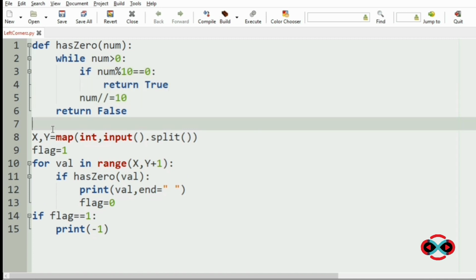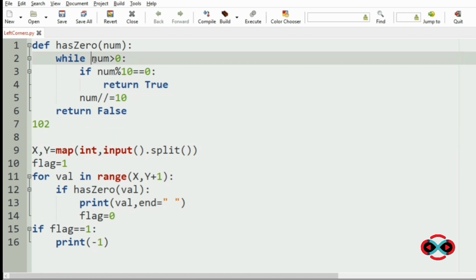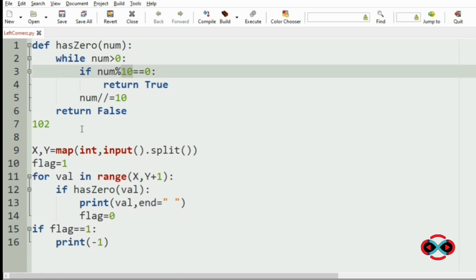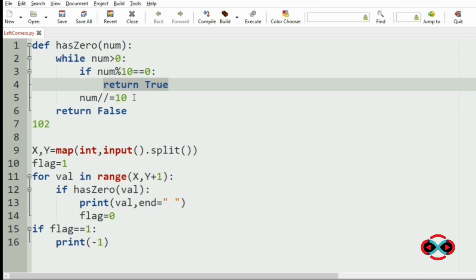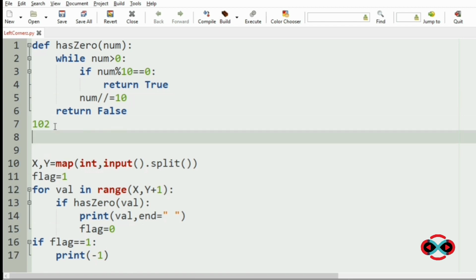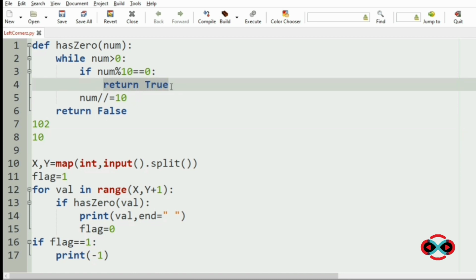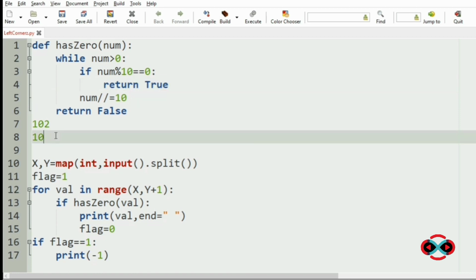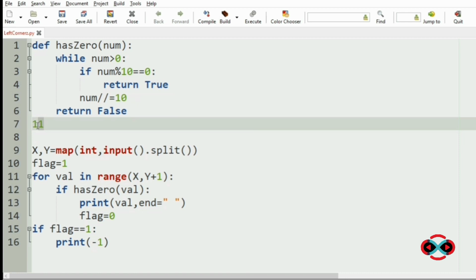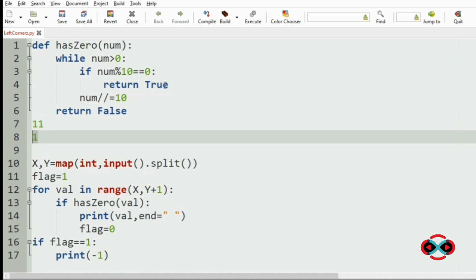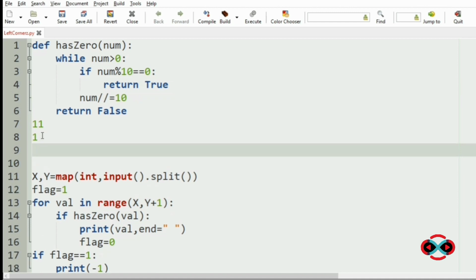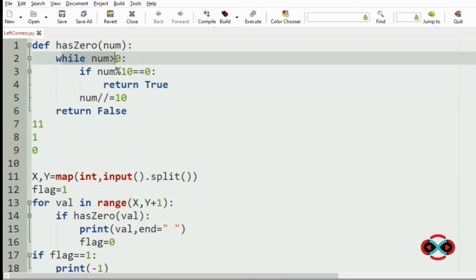Let us consider our test case 102 as our num, which is greater than 0, and num modulo 10, that is 2, is not equal to 0. So we will modify our num. It becomes 10, where we have 0 and it will return true. Consider our next test case 11, where 1 is not equal to 0, so it will be modified, becomes 1, which is also not equal to 0 and becomes 0, which doesn't satisfy our while condition, so it will return false.